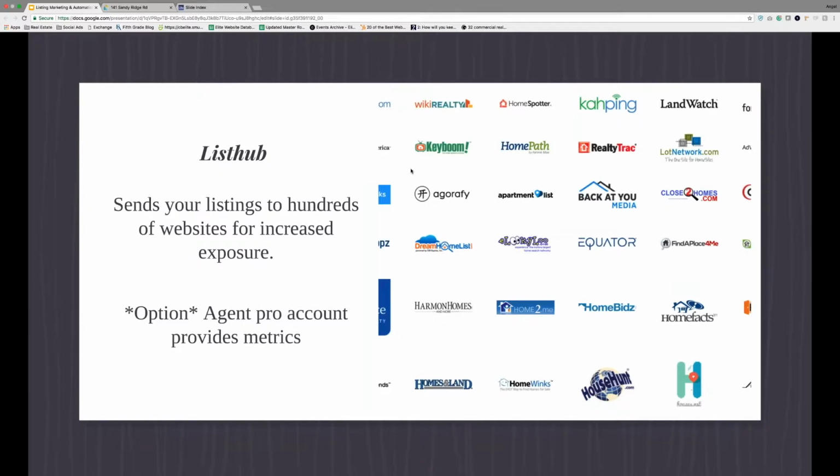All right, List Hub. It will send your listings to hundreds of websites out there that have IDX. The one nice thing about List Hub, and I don't know if you guys are aware, is that you can create your own free List Hub account. You can just go on listhub.com and create your own, but there is an Agent Pro account that will provide you and your seller with metrics on how that property is doing online. So you can get a report. It's actually done pretty well. It's a report that you can send to your seller that has all the different websites and how that property is performing.